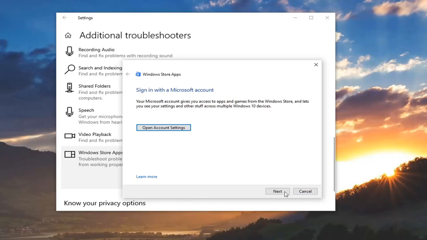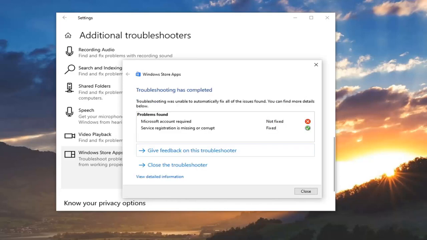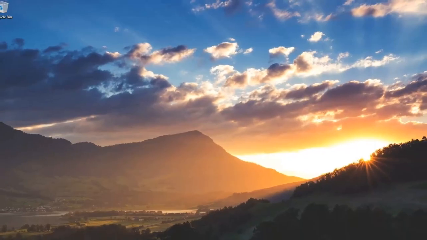Okay, so once that's done, you can select Next. I recommend following along with any of the on-screen suggestions here. And then you can click on Close. Go ahead and restart your computer and see if that resolves the problem.